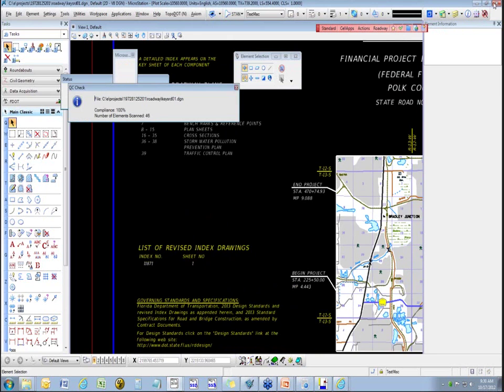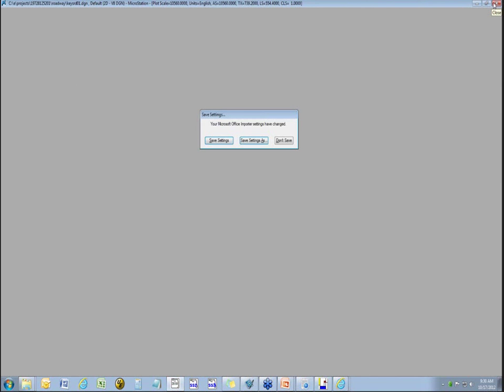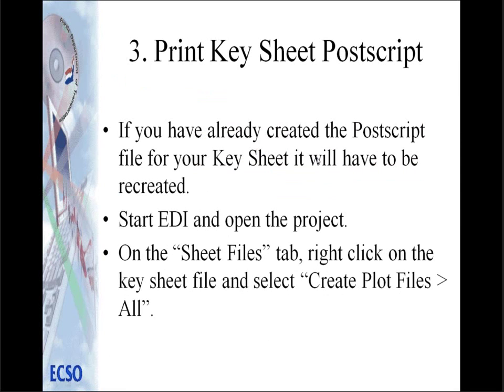So I'm going to go ahead and close MicroStation. And we don't want to save that. And that brings us to step 3. Step 3 is to print the key sheet postscript.